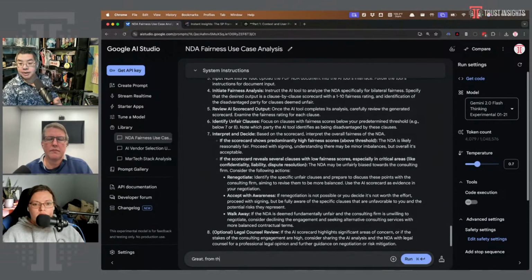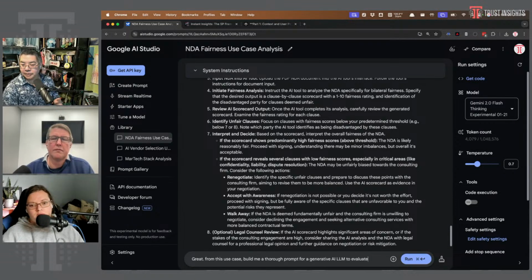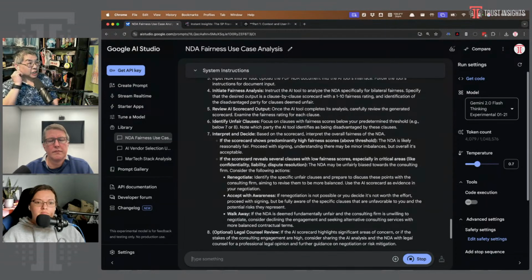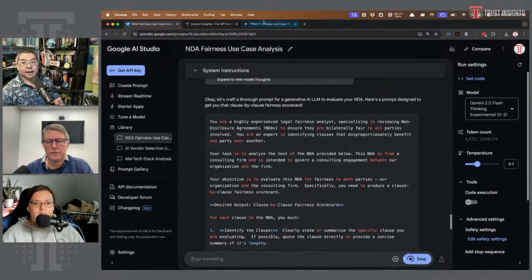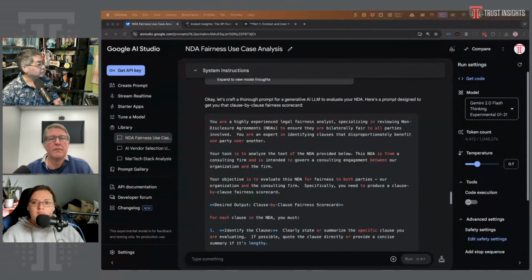Great. From this use case, build me a thorough prompt for a generative AI LLM to evaluate the NDA. So in this case, we are, as before, essentially generating code. It's just code in plain language. And then I'm going to go to, let's see, do I have an NDA that I can use? That's always the question.